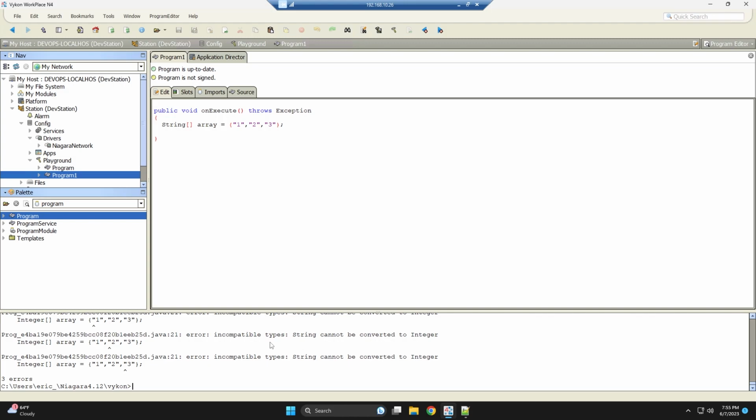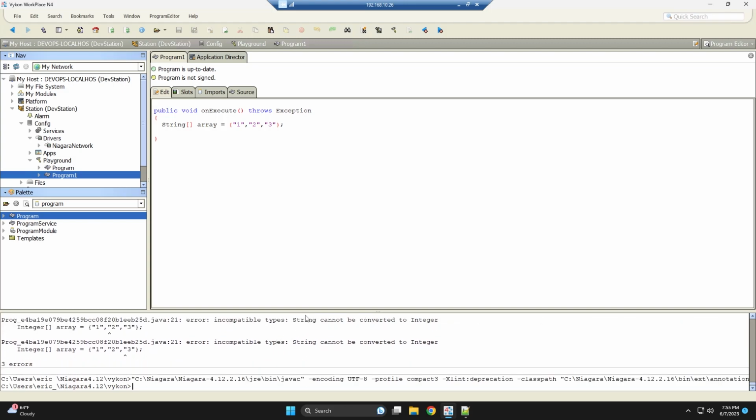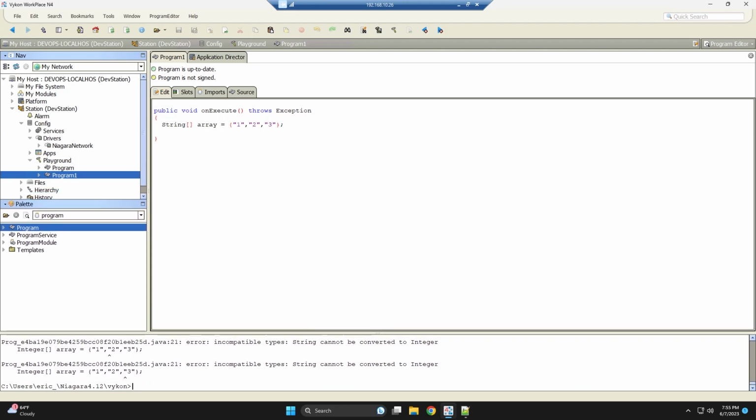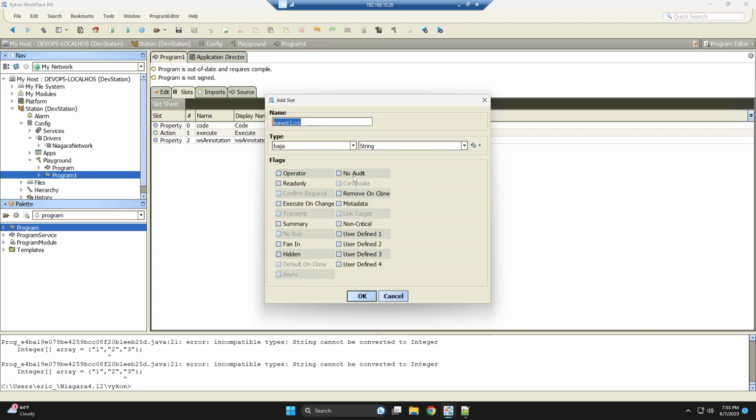And there's tons of different types of compile issues here. I mean, you've got incompatible types, which is pretty common. A lot of times I'll try to cast something into something that it's not compatible with, and it'll kick back and give you a hard time about it. Some other ones are just syntax. So let's add a slot here, and we'll just do a string status numeric. We'll say NA.